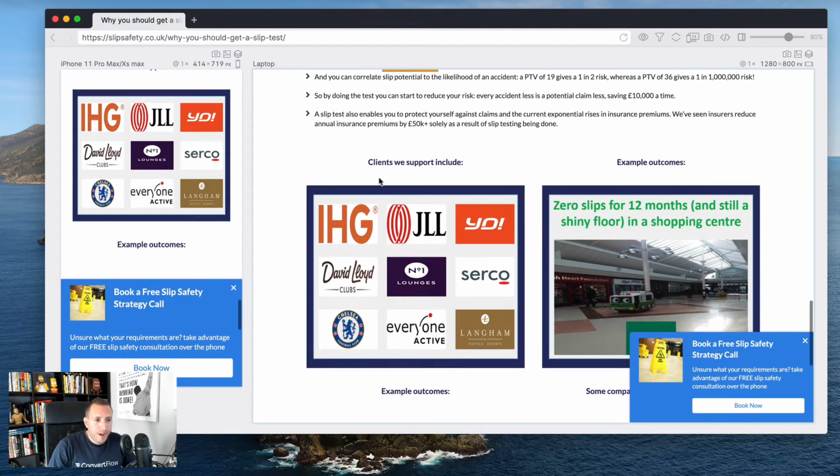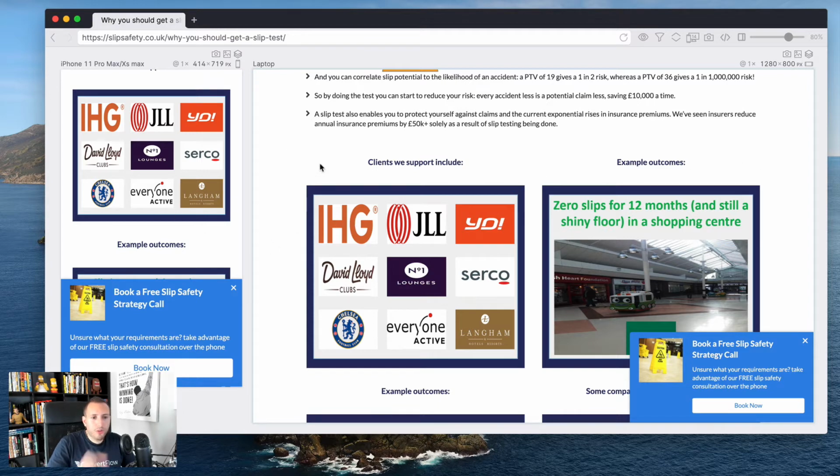And then you have the clients we support. This, I think you can do full width. So you can have these logos span across the page and have their own section. Again, you want to have a dedicated section to build up that credibility and build up that trust. And you have some really notable brands here like JLL.